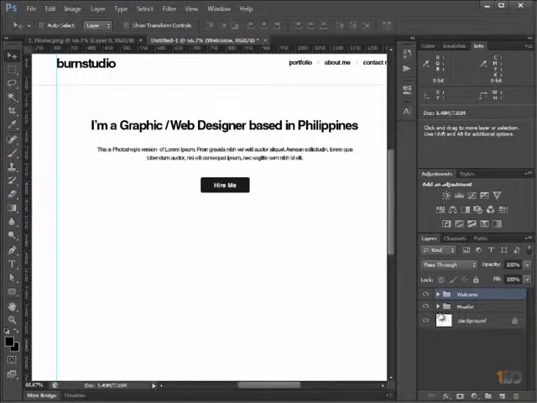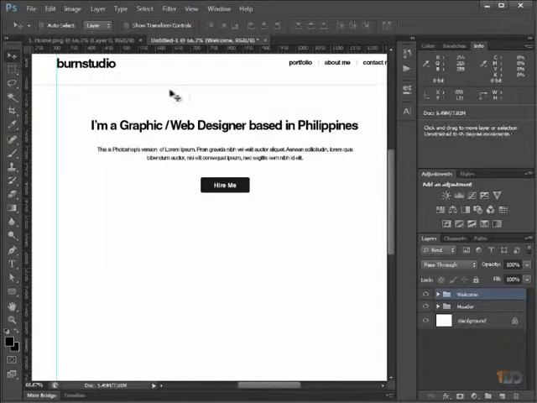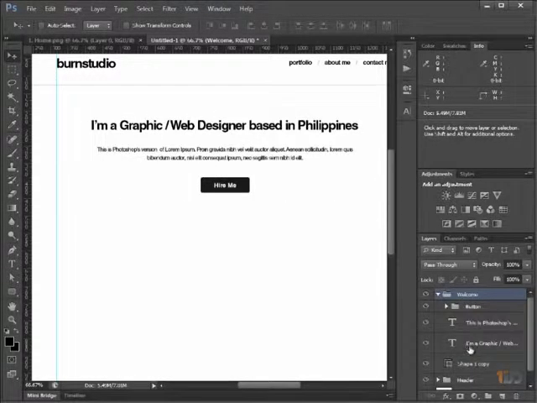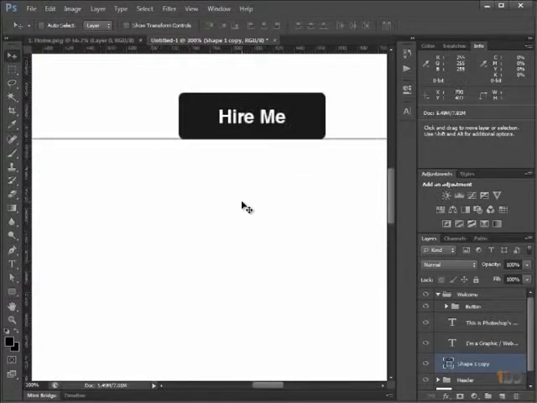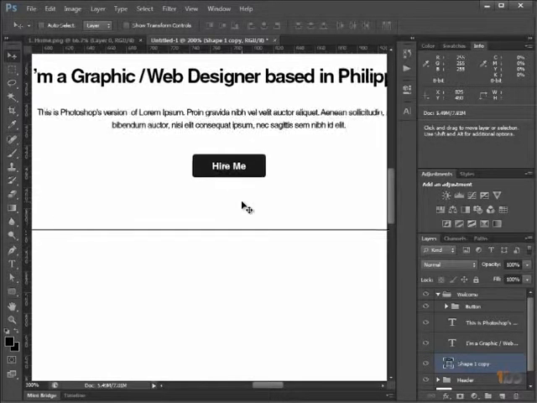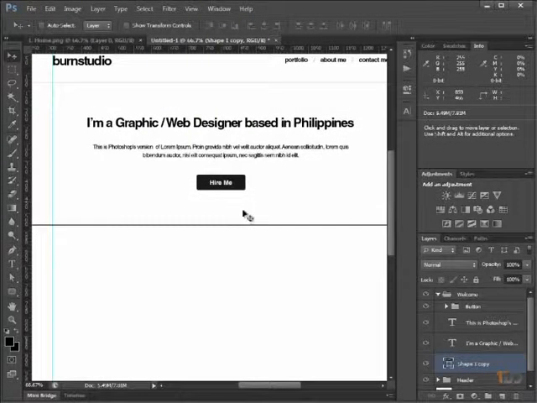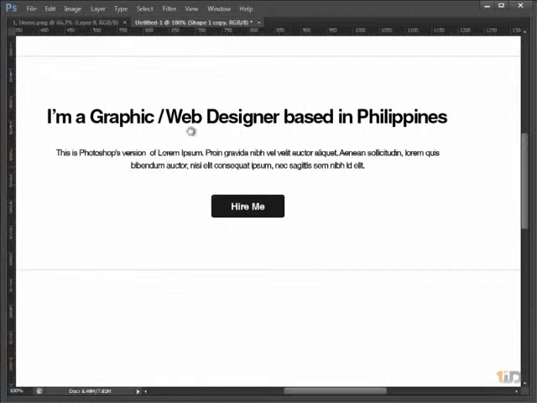Then let's duplicate the divider. Place it here, select it, and 100 pixels again. So 1 2 3 4 5 6 7 8 9 10. So now we have a perfect welcome section.